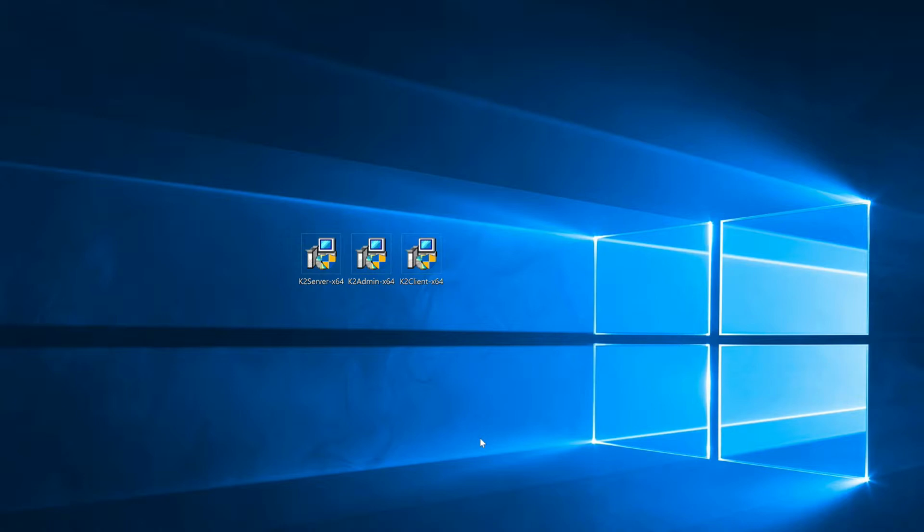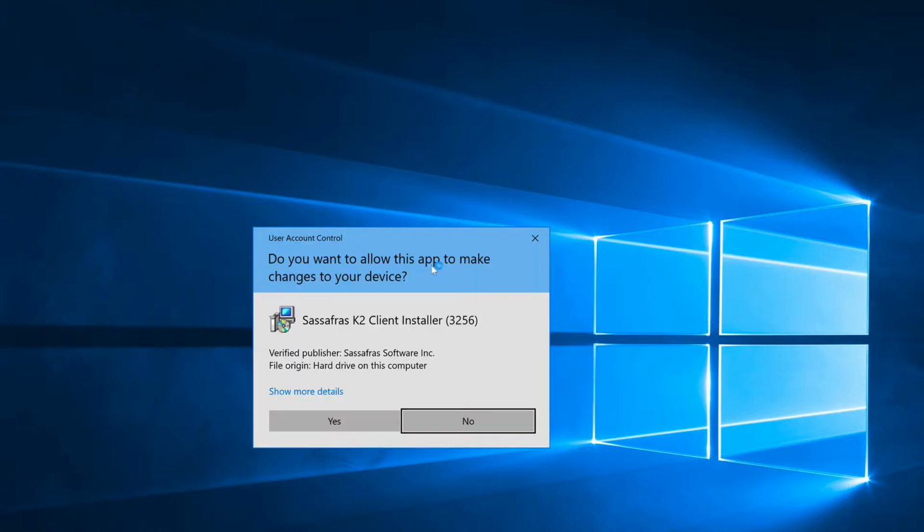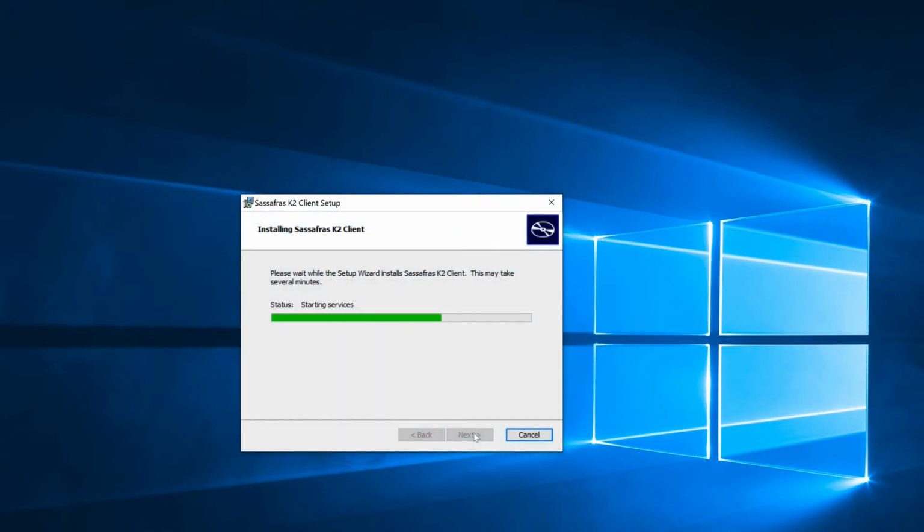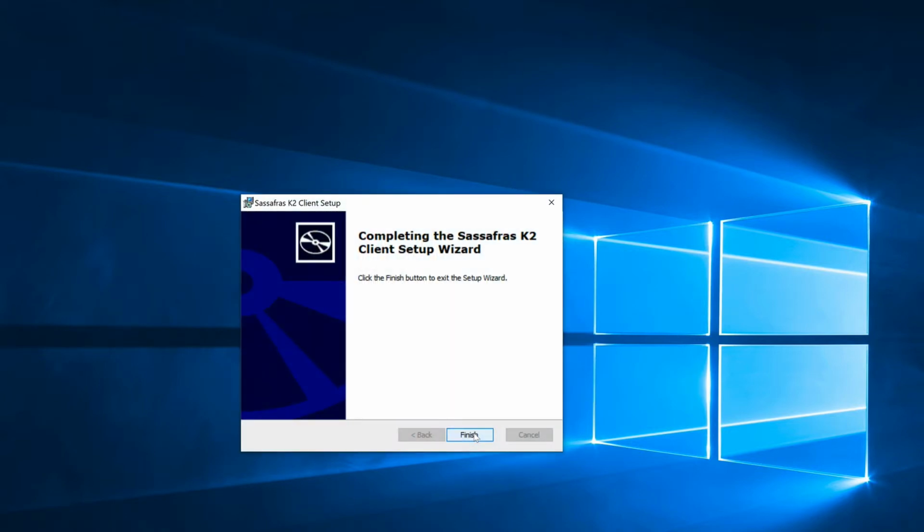We'll install the client here also, which just needs to know the address of the server. IP address works, but it's best to use the DNS name of the KeyServer hardware. On certain platforms, it might be necessary to restart the computer after installing the server, admin console, or client.